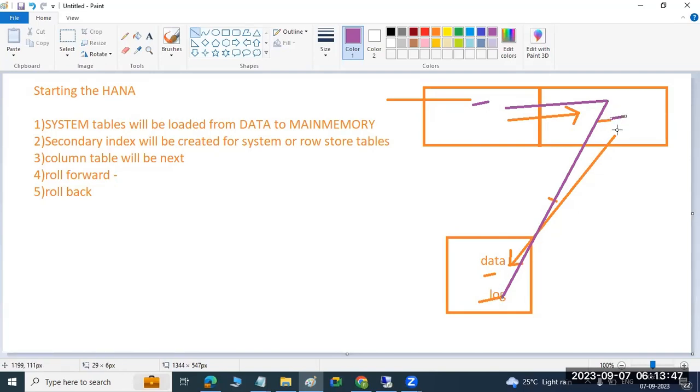After storing, after 5 minutes again, data comes to the data folder here. Here the actual SQL data is stored into the data folder. The changes about the data, the logs, will be stored into the log folder here. So roll forward means the transaction is committed but, as part of the save point, it's not saved into the data folder.